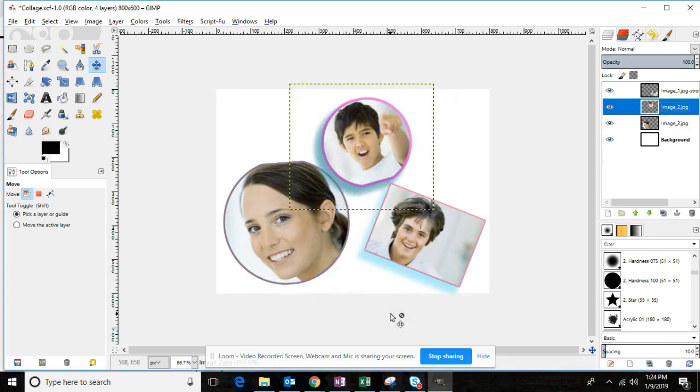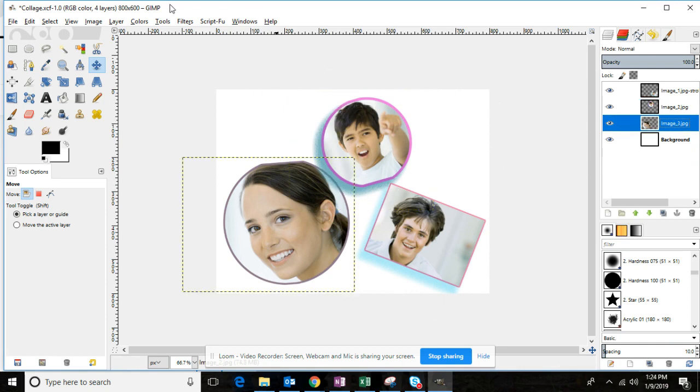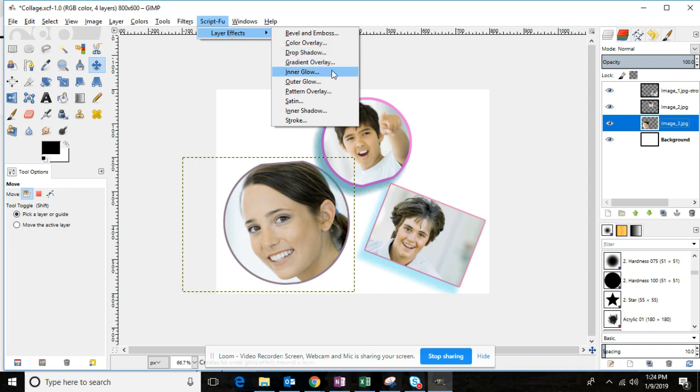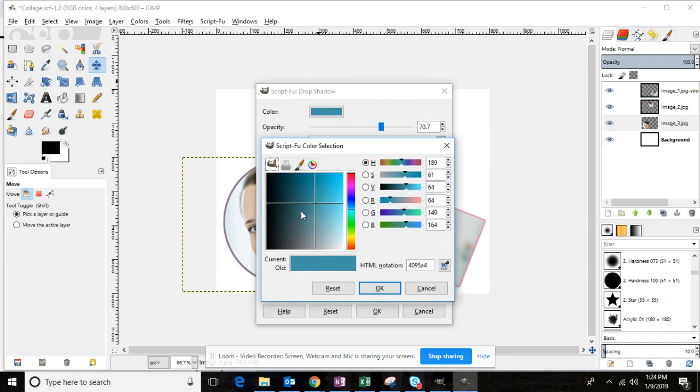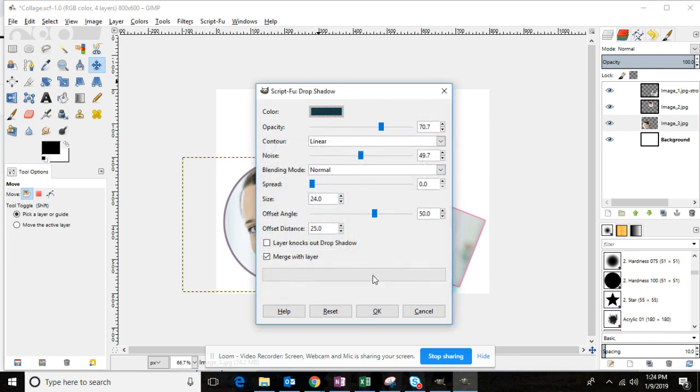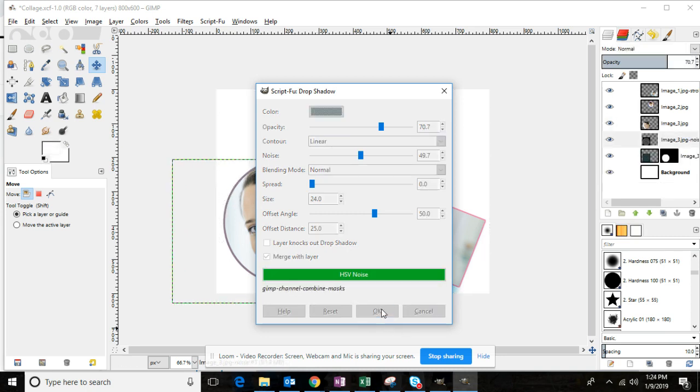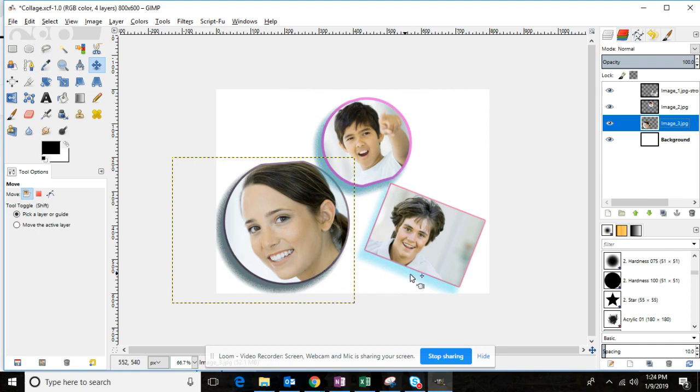It will add, and you'll see I have my second shadow. I'm now going to go to my image 3. I'm going to click the script view menu, layer effects, drop shadow. I'm going to change my color to something a little bit darker. I'm going to leave everything the same here again. And I'm going to keep that merge with layer selected and click OK. And I have my last shadow added.